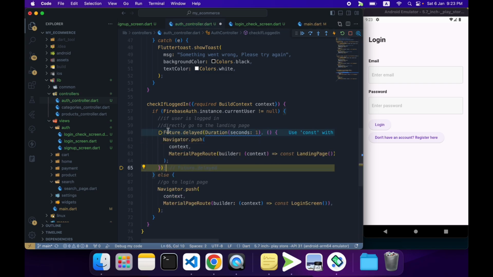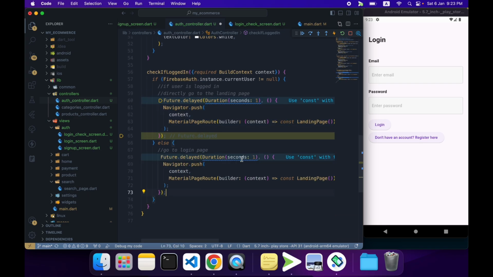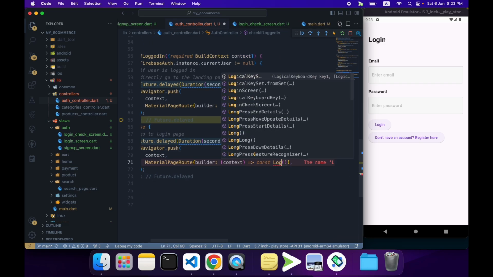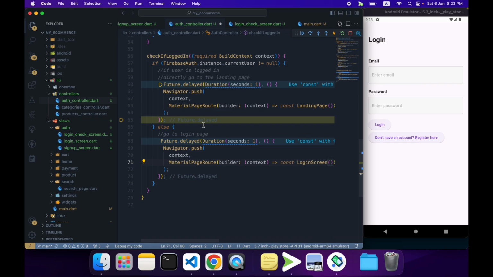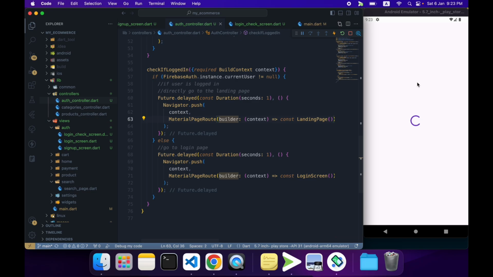So it will wait for 1 second, and within that 1 second, the screen will be built. It doesn't really take more than milliseconds. So within that 1 second, it will be built, and then it will push the user to the landing page. Similarly, we want to use this Future.delayed in the else block, and we want the user to go to the login screen if he is not logged in. Okay, now let us restart the project and see if it's working.